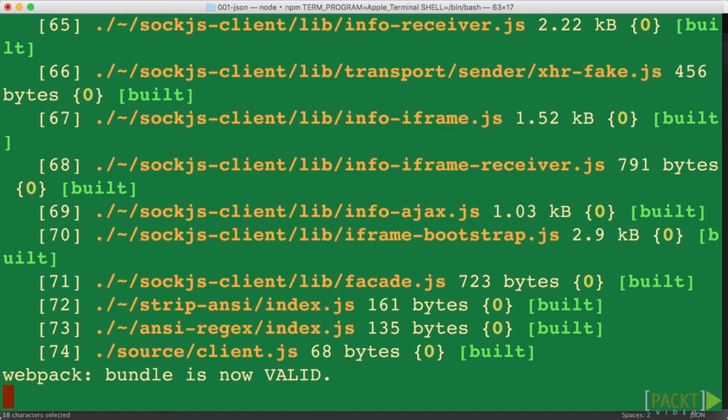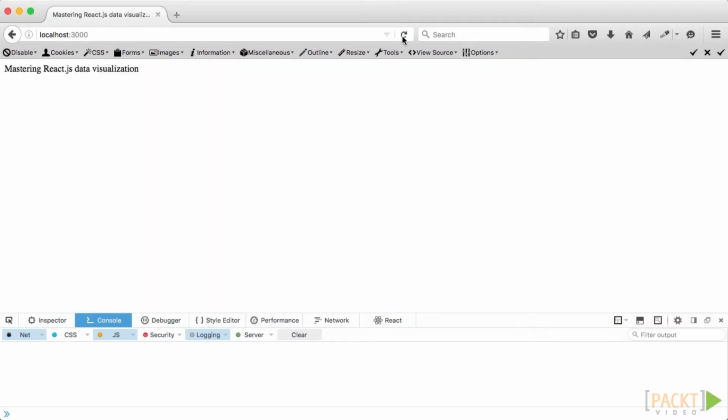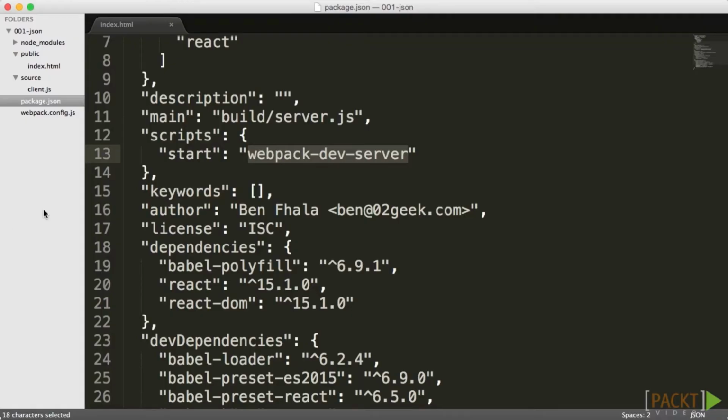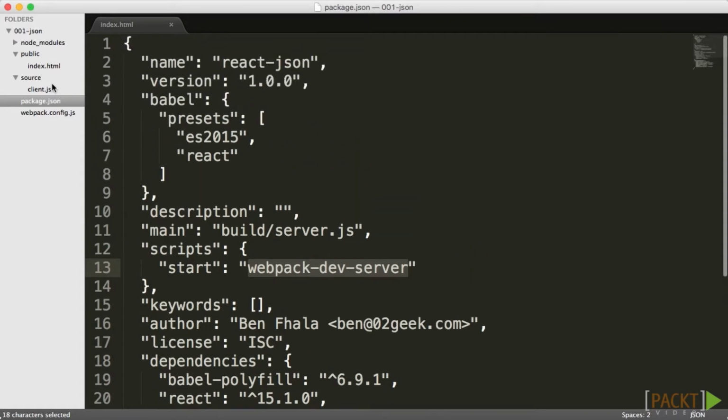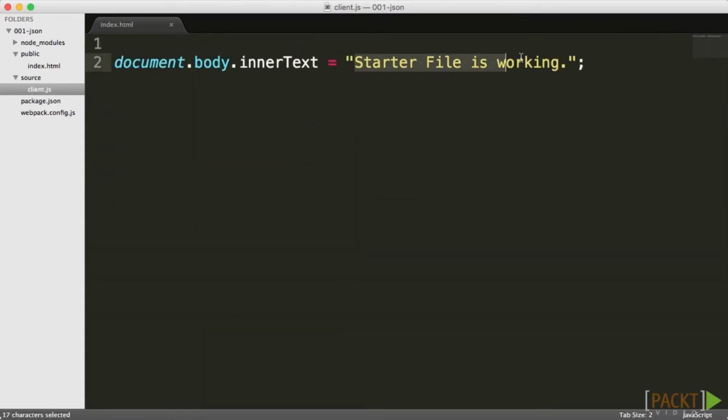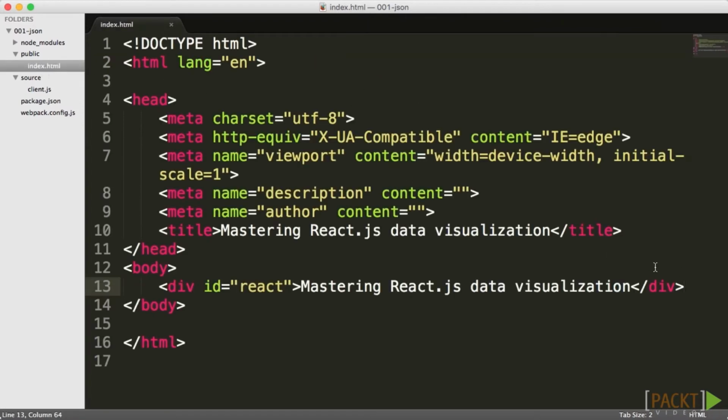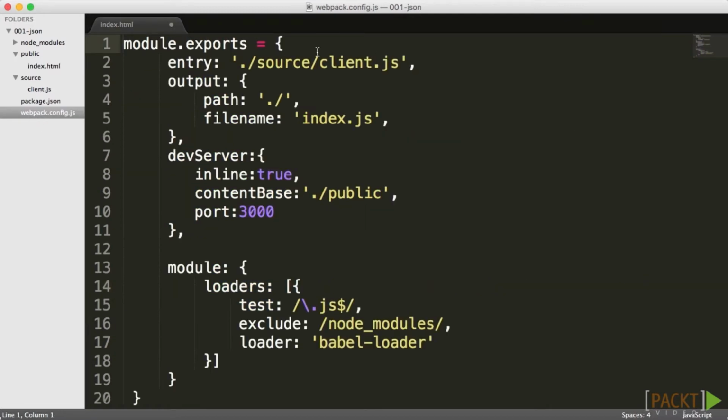Now, all that's left for me to do to see that it's running is to go to my browser and click refresh, and we should see Mastering React Data Visualization. I want you to note that I deliberately didn't set up our JavaScript file to run. You see that right now the starter file is not running, and that is because I need to go into my index.html and also add that file. That file is not going to be called client.js, because in my webpack I'm using the client as an entry point and converting it into a bundled version of all the JavaScript files used by it, into the file index.js.